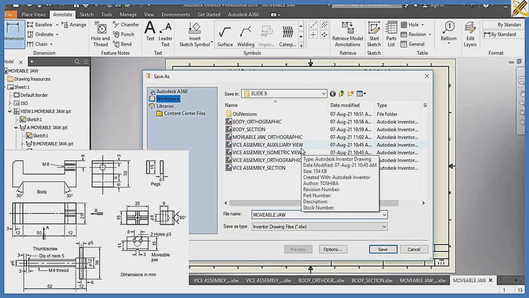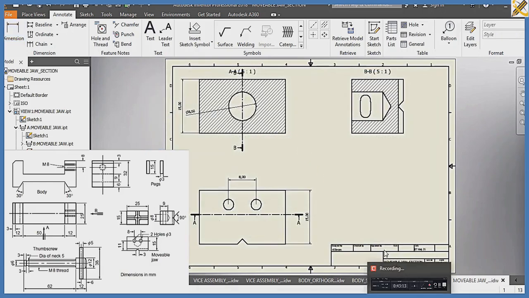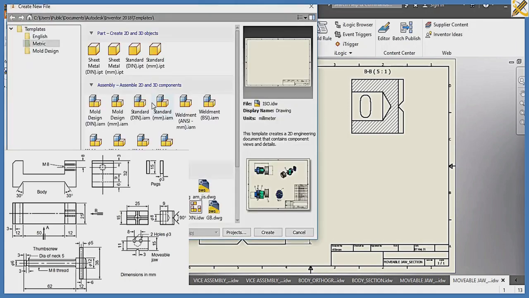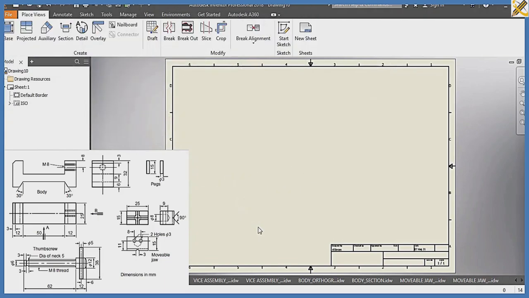I will name it movable jaw section. And don't forget to change the necessary information you ought to change here, and also remember to change the style editor for the dimension part there. So we move to the third one here. We are still maintaining ISO IDW, then create.